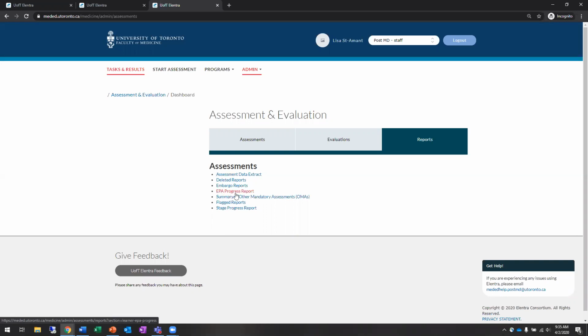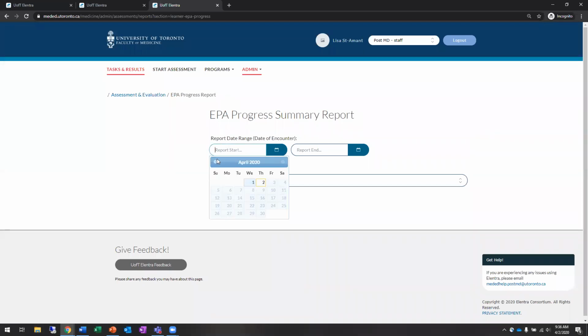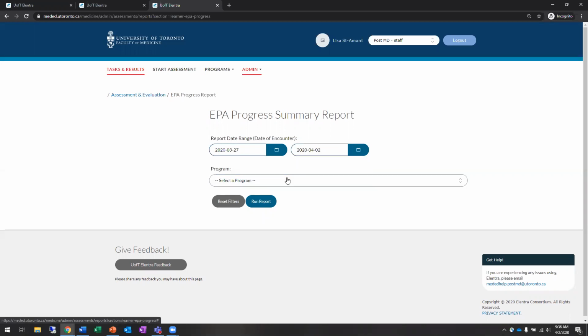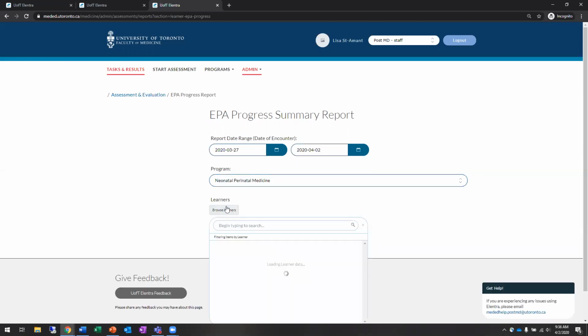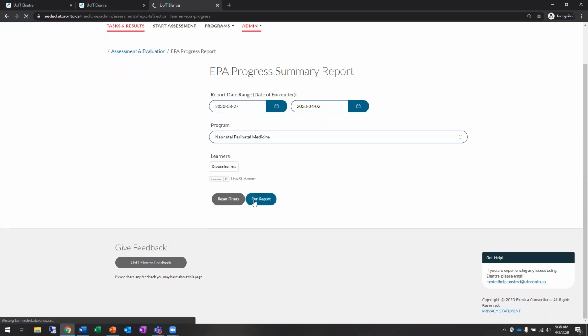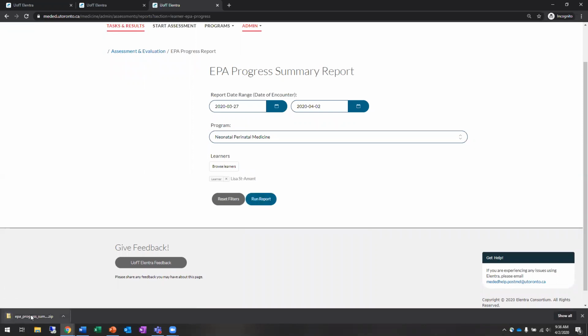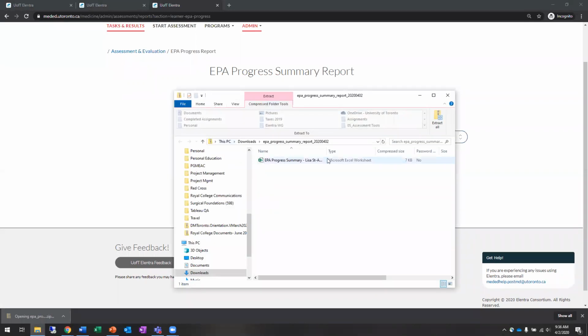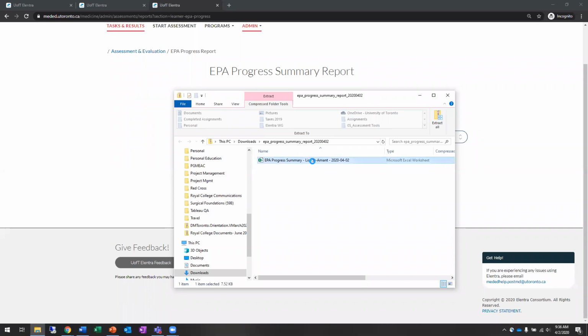The EPA progress report I'll show you. And again, I'm just going to have to select the date range. And here I actually get the choice to, this report is by learner. So I'm just going to choose me because I know there's assessments. If you selected more than one learner, you'd get this zip folder where you'd have a file for each learner, and it would just be listed down here. It says the name, which is convenient.